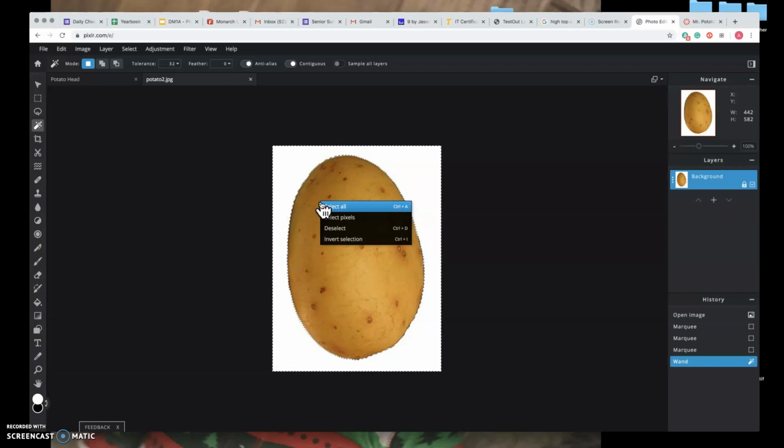So if I right click, I can now invert the selection, which means basically tell it to select the opposite of what's selected right now. And click that. And now my potato is selected. That was pretty simple. Anytime you have something on a white background, most of the time you can do this as long as there's not any complicated edges.